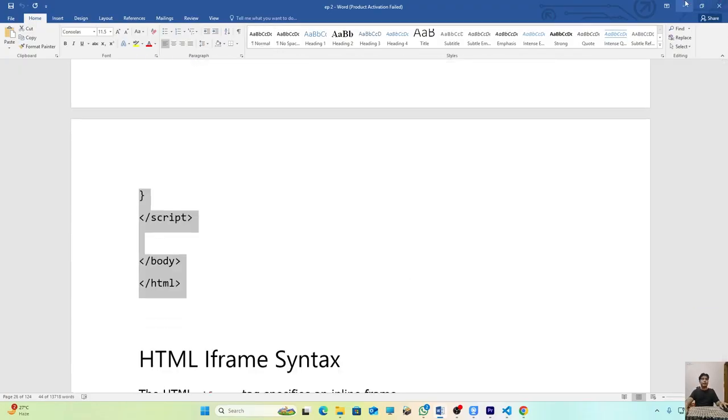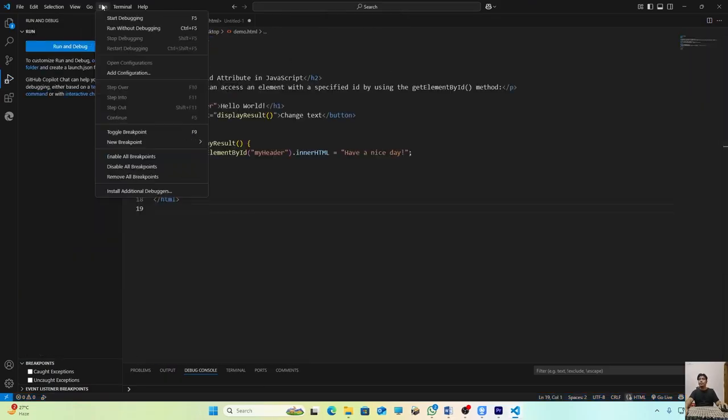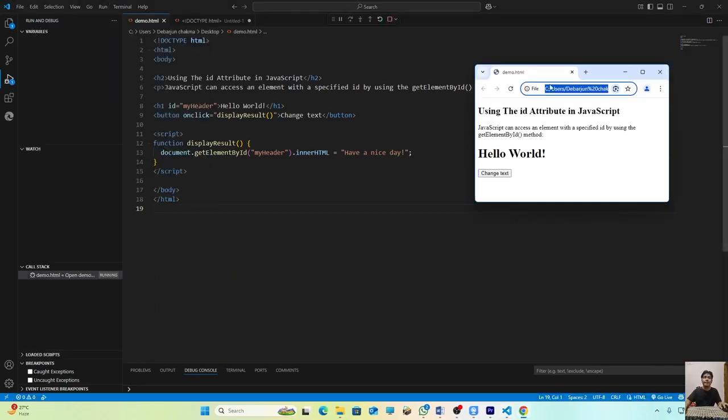As we are learning this for the first time, I'm just gonna copy the code and try to explain it by running it. Okay, see, hello world. This is the same: h1 id equal to header, hello world. So there is a button, on click, display result, and change text. The call change text is visible here. Now in the script part, just see the method getElementById. So inside my header dot innerHTML, have a nice day. So what is innerHTML? Suppose this is the first layer of your face, this is the second layer of your face. So innerHTML is like this.